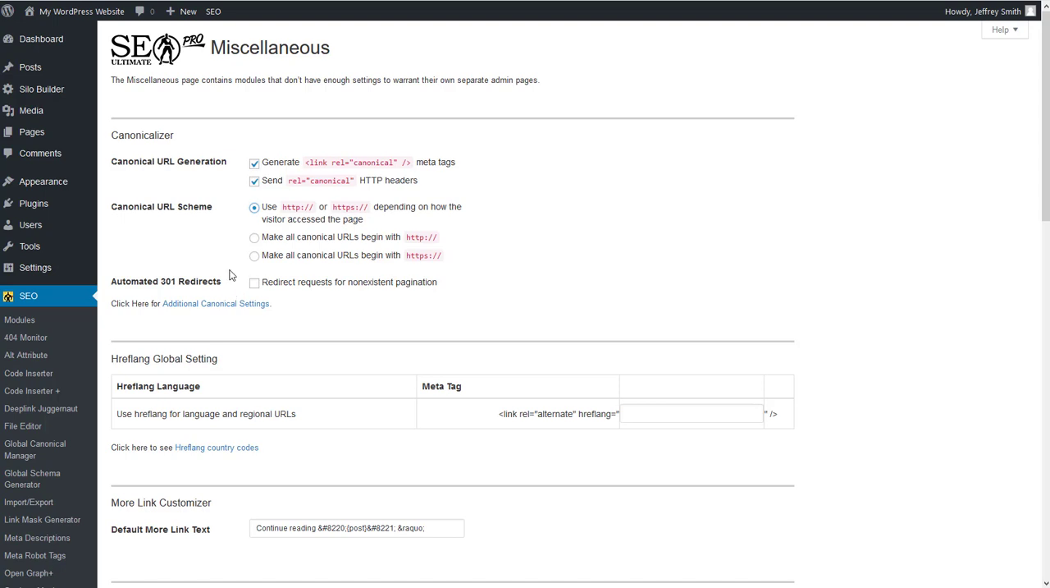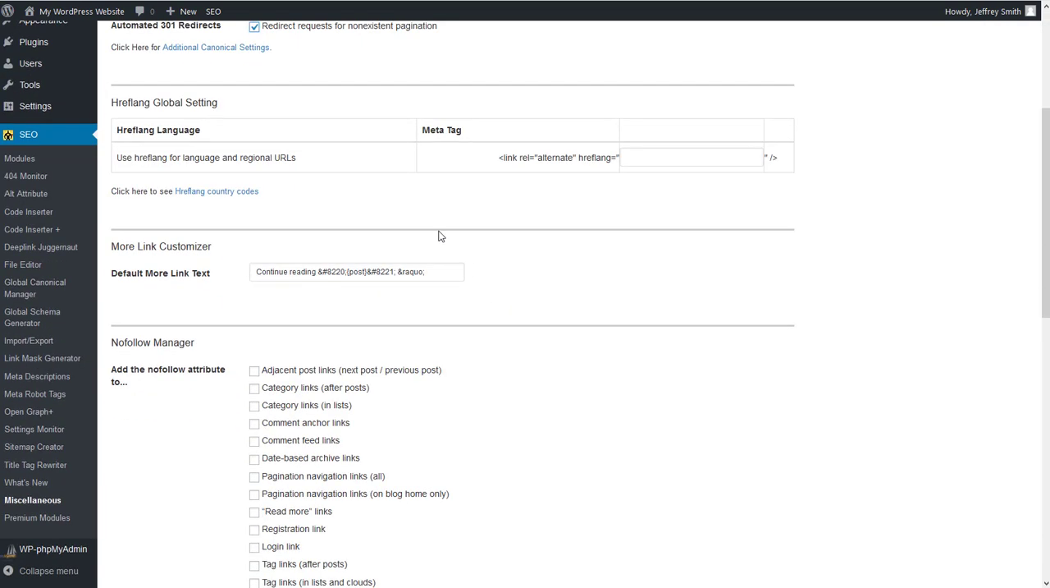If I wanted to prevent having a number of archive pages, basically this automate 301 redirects, this is saying redirect requests for non-existent pagination. And all that means is instead of having like page 1, page 2, page 3, page 4, after page 1, everything gets redirected back to the main folder. So that's all that's doing with that one click.